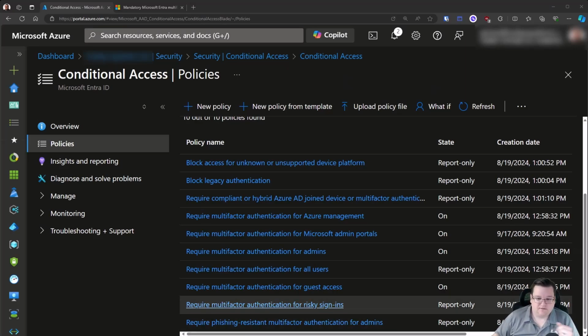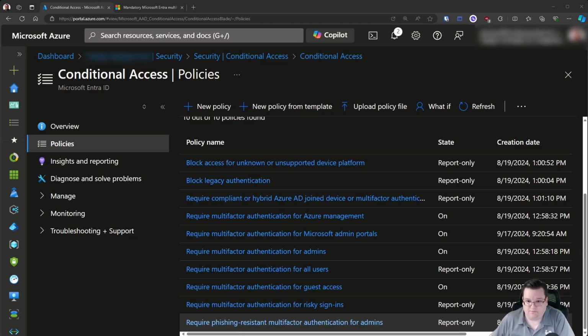Your risky sign-ins. I love turning risky sign-ins on. Now, I've got it on report only in this instance in my little demo environment. But this multi-factor authentication for risky sign-ins, if Microsoft suddenly detects an account that's logged in too quick from a geographically different area, or maybe sees it going through a VPN, or it's a new login from a new location, it can hit the risky sign-ins. And because you have this, if you have this enabled, it will require more than just a password to log in.